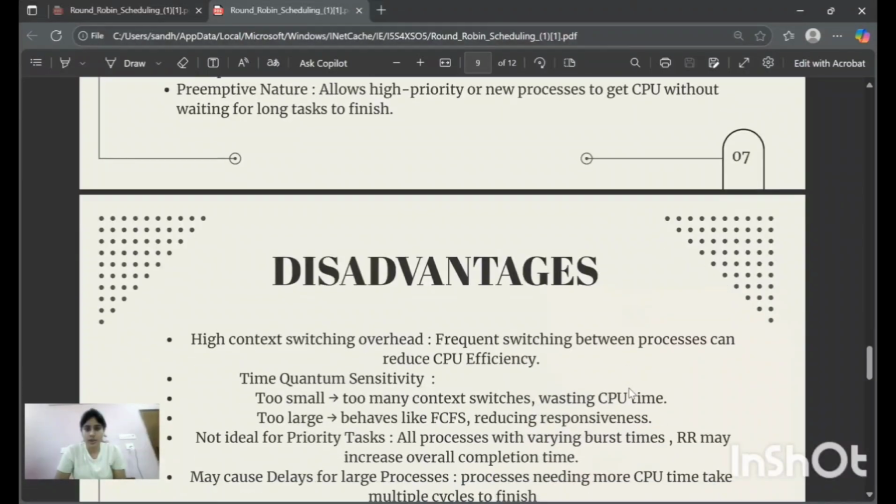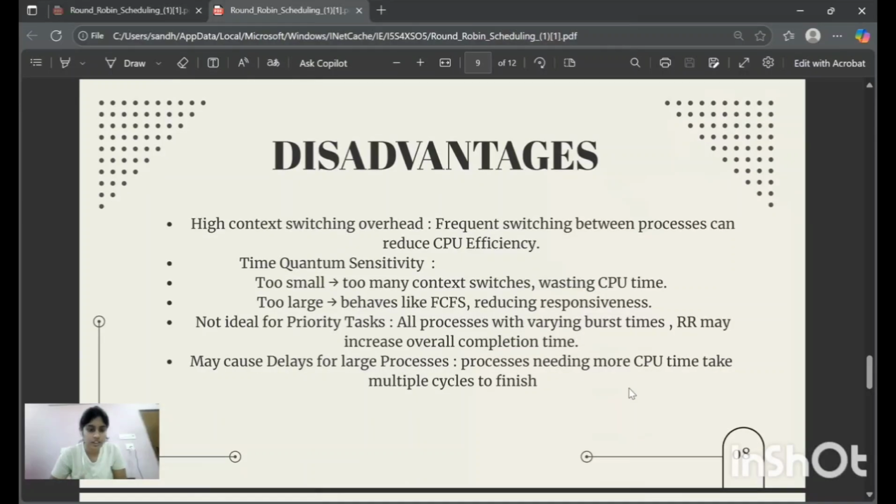Let's talk about disadvantages of round robin scheduling. It has high context switching overhead, which can reduce efficiency. The performance depends on the time quantum. As we talked before, if it's too small, there are too many context switches. If it's too large, it acts like FCFS. It's not suitable for priority tasks, and large processes may take longer because they need multiple cycles to finish. So, overall, round robin is fair and responsive, but efficiency depends on choosing the right time quantum.